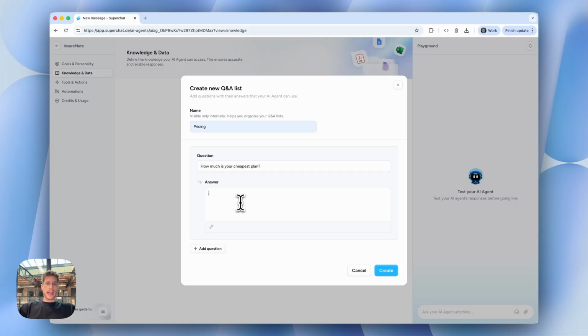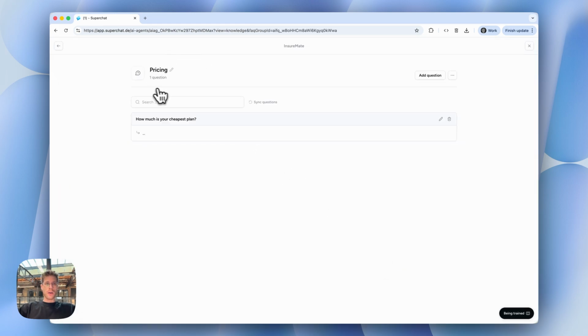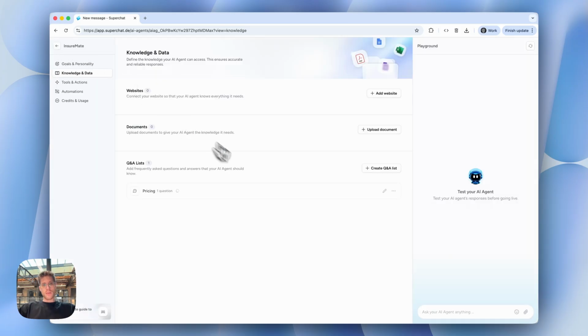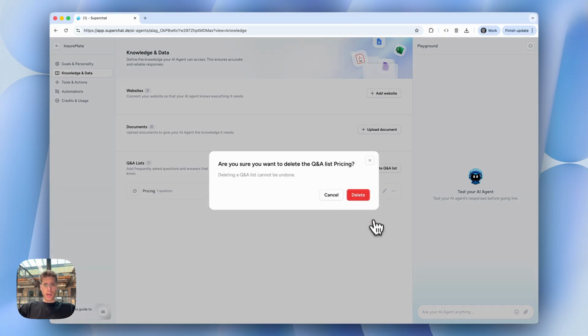And then here I would add the response. Now I have one QA list, just all with pricing questions. Then you might have one with general questions, one with legal questions. This way you can very easily maintain all your knowledge from your AI agent right in Superchat. This is also always what I recommend, instead of having documents all over the place, needing to delete it here, replace it with a new one. It's a lot easier to just work with the Q&A list here in Superchat right away.